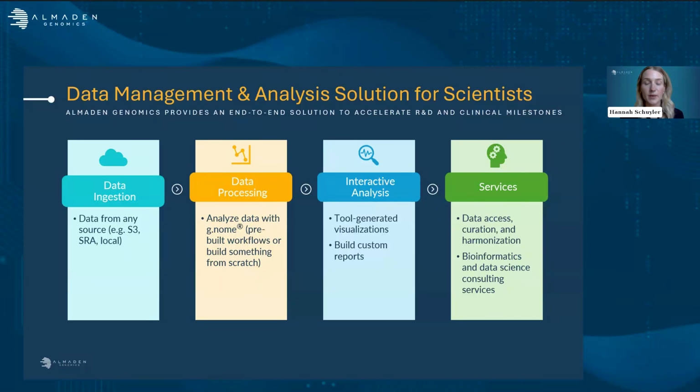And then there's the service component, which is where we can really help with many steps along the way. So it's either bringing in data, curating it, or harmonizing those data sets that we've identified. And then, of course, the bioinformatics support, so building pipelines or helping from a data analysis standpoint.